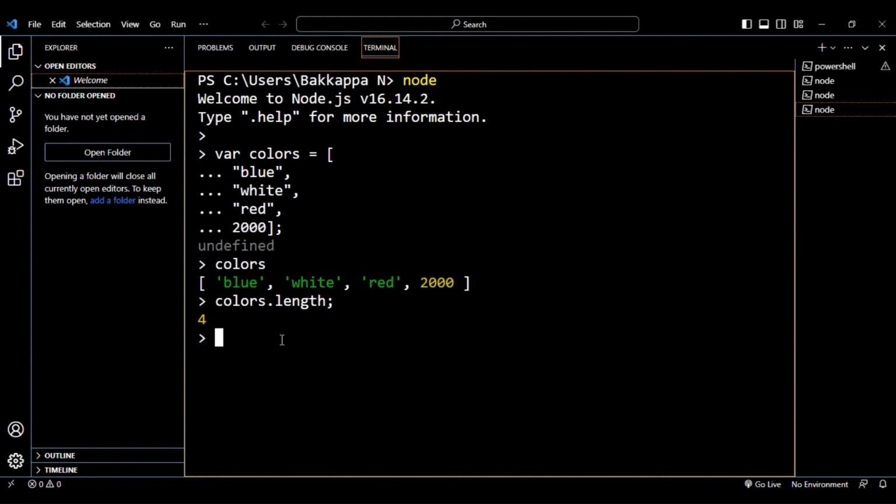As I said, we can access any array element by using the index. So let's try to access the white. As I said, an array always starts with the 0th index, so here I will have to specify 1 as the index. Here I'll say colors of 1. And if you see the output here, I'm able to access the white. And if I want to access red, I will have to specify the index as 2, right?